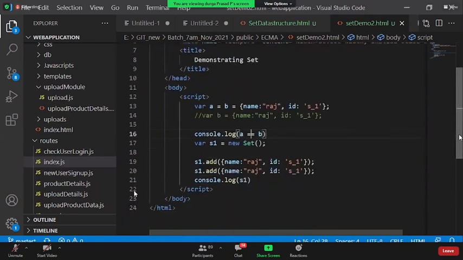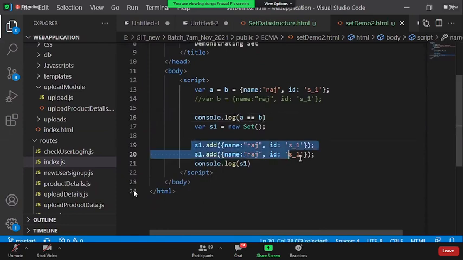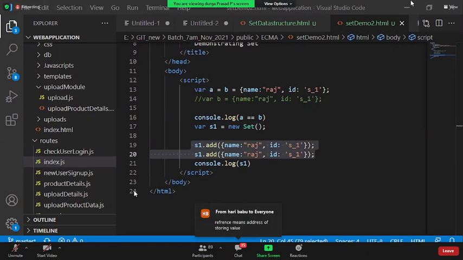Okay, so Madhusudan, you asked this question, right? Why is this s1.add happening? You can add multiple objects within the set. Are you clear? Yes, I'm clear. Yeah, good. Any more questions? Is there not any other way where we can remove the duplicate objects? Come on, try for that.